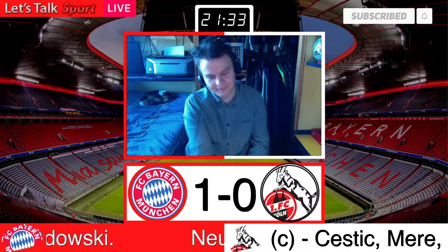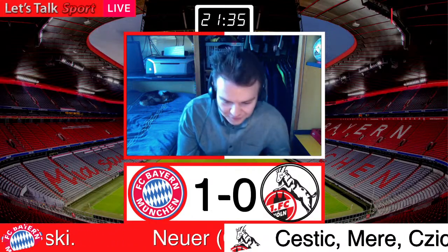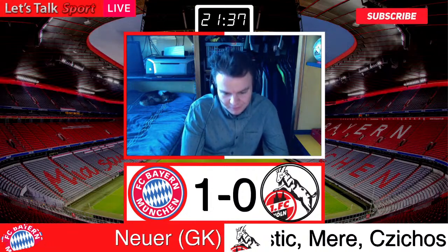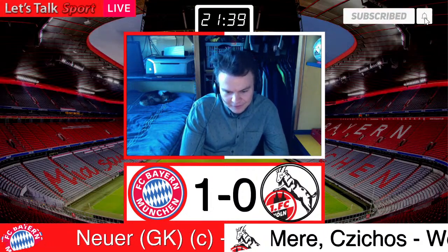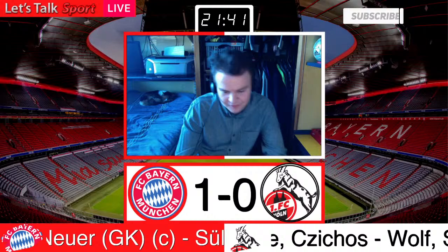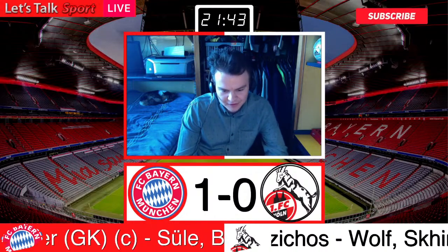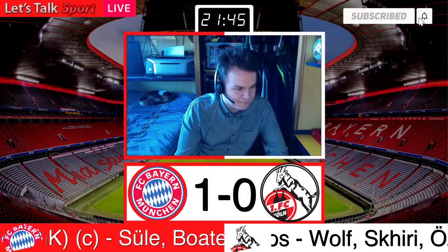It's a corner for Cologne on the far side, and it's come off Boateng. So even though Bayern Munich are a goal ahead, Cologne have certainly shown glimpses of being a threat in this game.